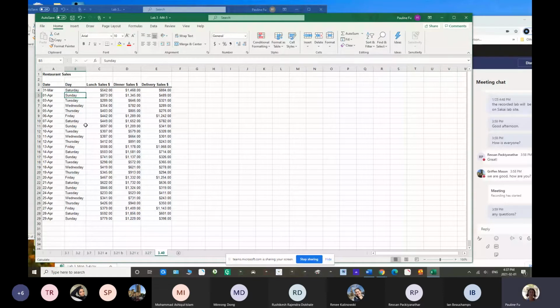Do you want to know, as manager, the total sales for lunch on Saturday, the total sales for lunch on Sunday, etc.? You also want to know the total sales for dinner on Saturday, Sunday, etc. Total sales for delivery sales on Saturday, Sunday, etc. Right? So you may also want to know the average sales for lunch, average sales for dinner, average sales for delivery based on day, Saturday, Monday to Friday, etc.